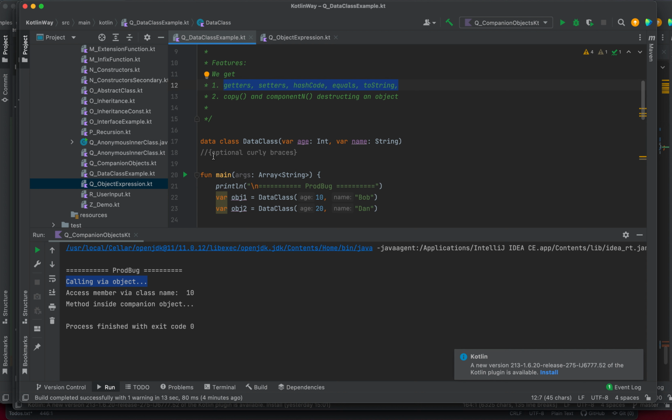See, this is an example of a Kotlin class. This is a data class, a POJO class which we have created, and you need to write the data keyword here. If you write the data keyword, it will automatically become a data class. Here I have mentioned two variables: age, which is an integer, and name, which is a string. I have given two things, name and age, and that's it. You don't have to write anything else.